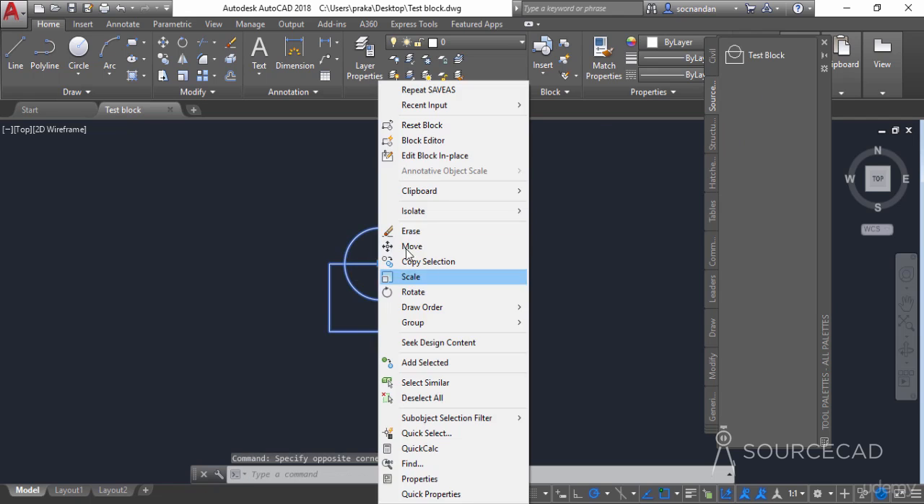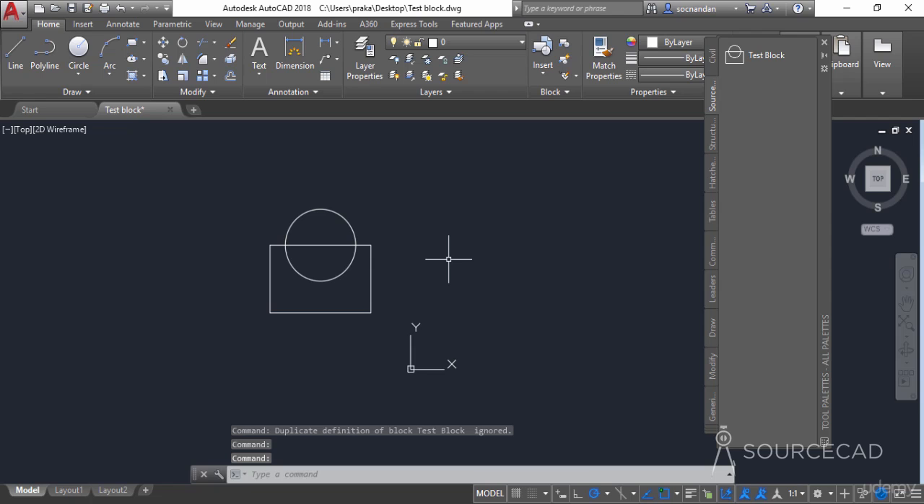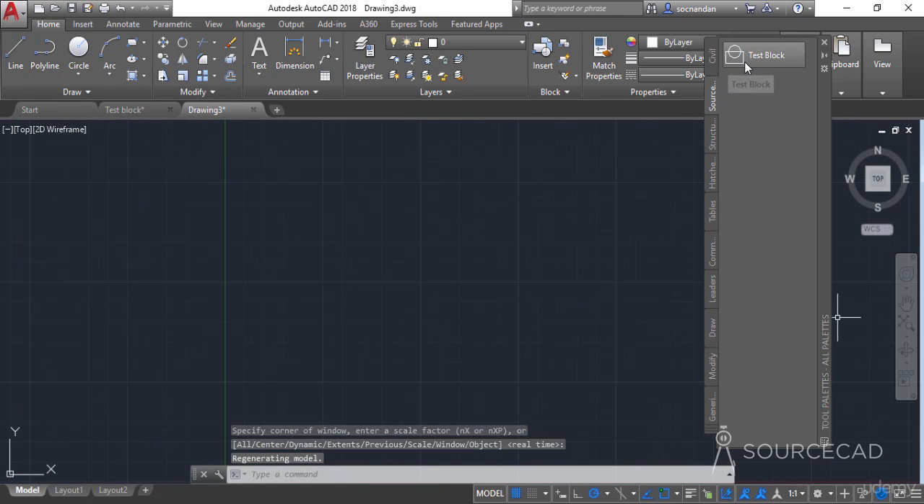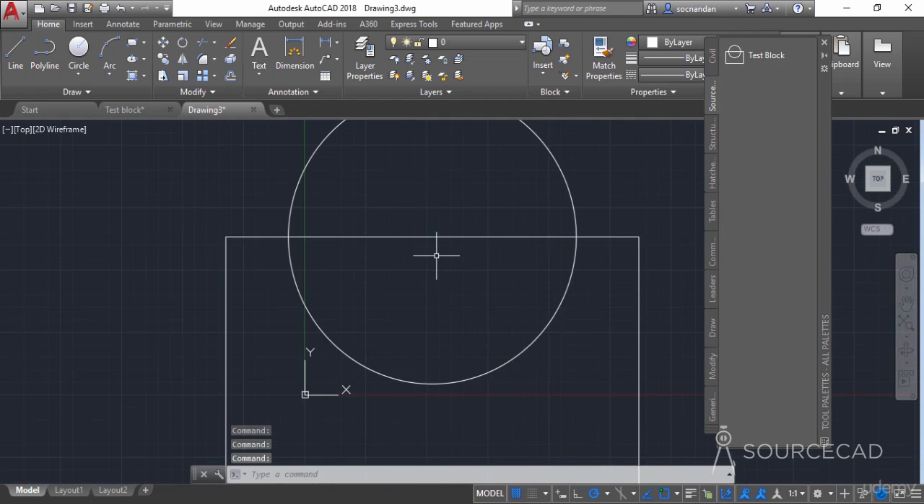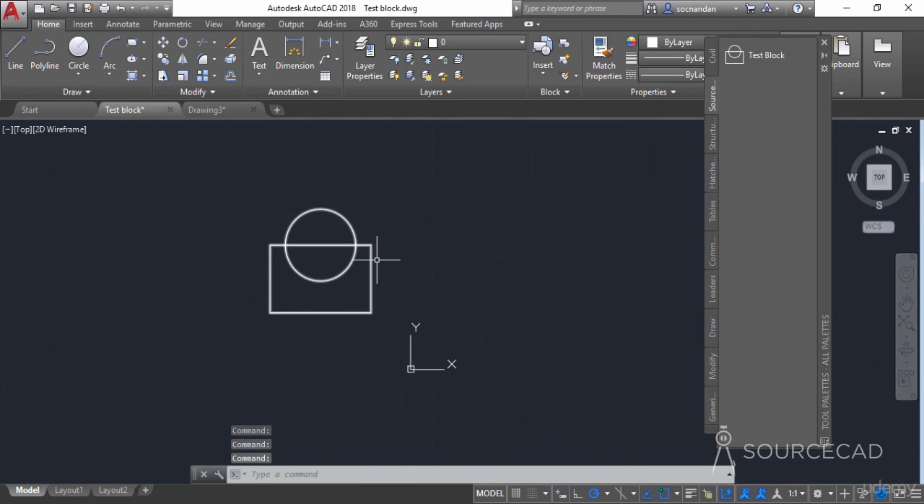Now you can insert this block directly from the palette, and this palette will be accessible from new drawings as well. So even when you click on a completely new drawing, and here also you'll notice that this tool palette is accessible and you can insert your block here also. So let's move back to this test block drawing.